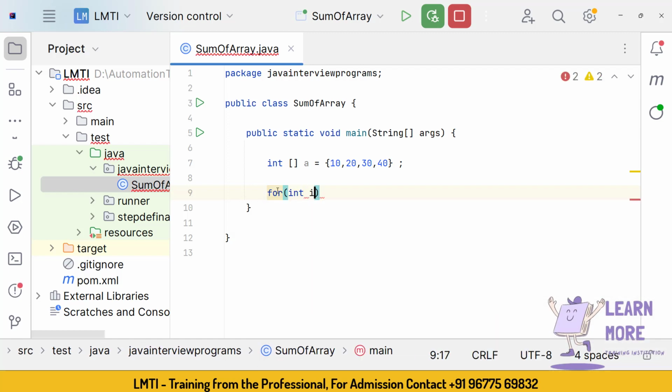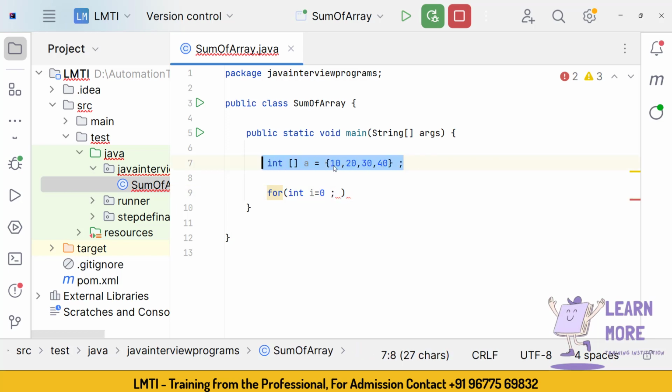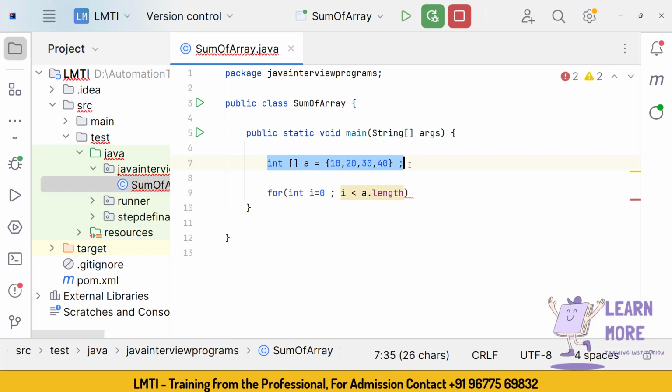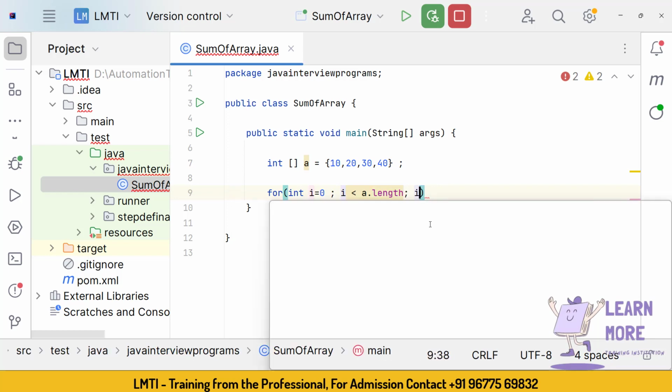I'm initializing something, let it be int i = 0, and post that we need to set the condition. Why are we setting up the condition? Based upon the condition, the loop will execute. Here we need to execute the loop 4 times, so that during each and every run we can retrieve the specific value from the respective inputs. So I'm setting up the condition: i less than a.length. Generally, we calculate the length of the array with the help of the length method, and post that I'm adding the increment operator.